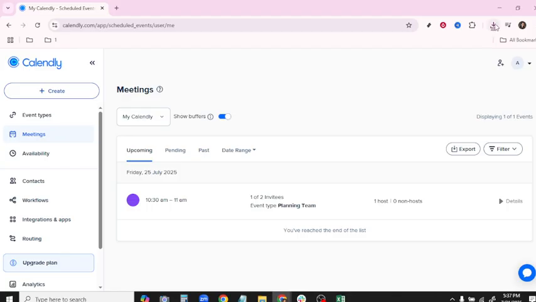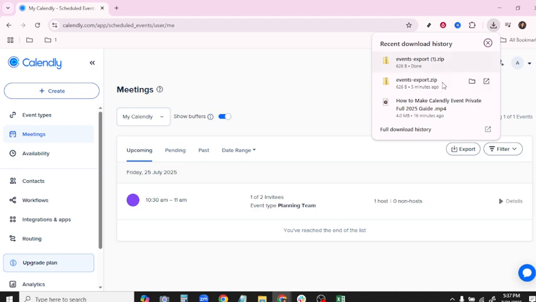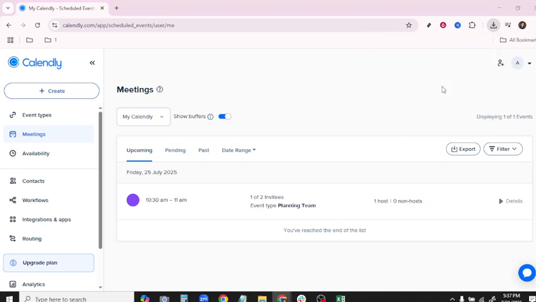After opening the file, take a close look at the schedule to make sure it's exactly what you want before you print it. Check details like dates, times, and any other event-specific information.